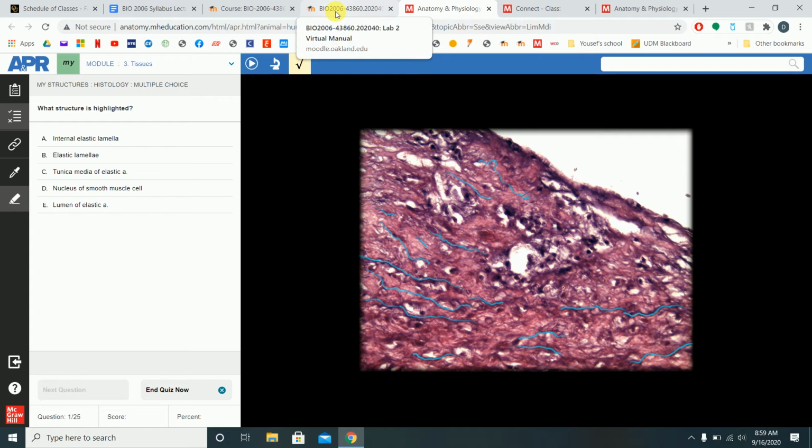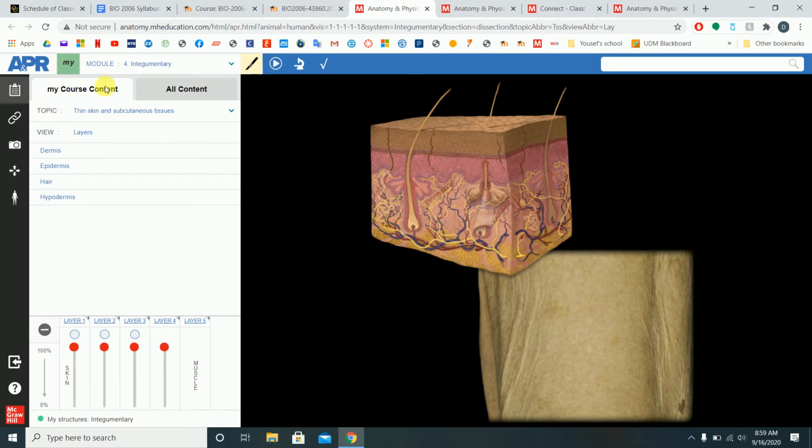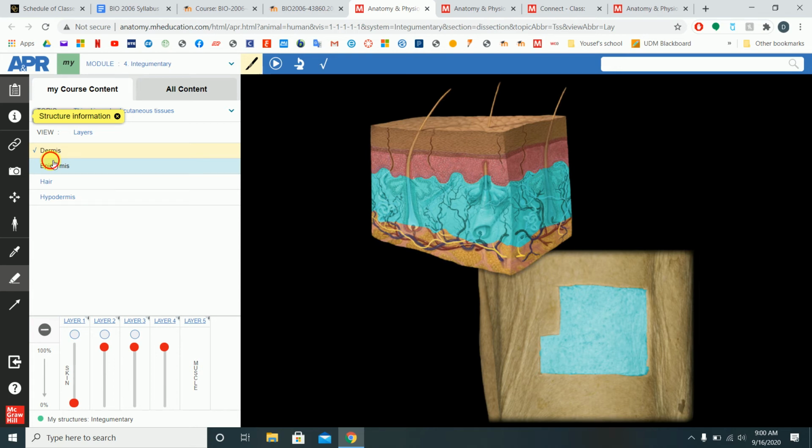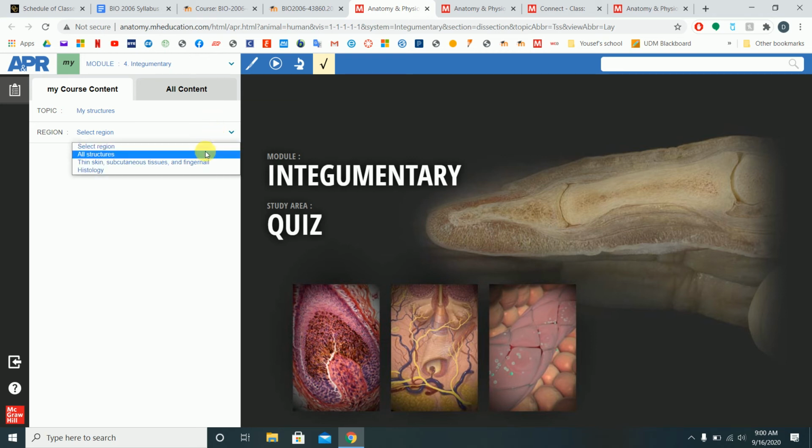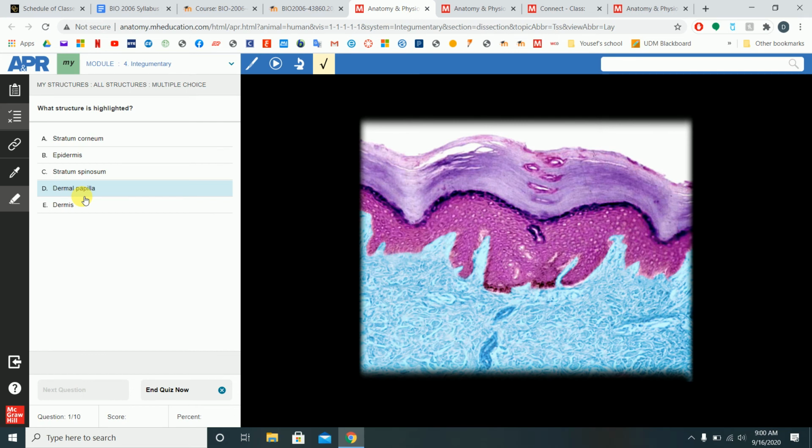When you're done with your tissues, you can go back and start studying for the integumentary system. The same thing will pop up. Again, make sure you're in My Course Content, not All Content, and then go through all of the topics, all the layers, and so on. You want to make sure that you're clicking on everything to get everything covered. As you go through these, you'll see that there are check marks. That means that you already reviewed that material, so that when you're done with everything that is supposed to be covered for the week, you'll find that they are all checked. Again, you can go in and quiz yourself. Say we quiz about all of the structures for this week, and we'll do multiple choice. Choose maybe 10 questions and quiz yourself on that. So this is how you study for lab.